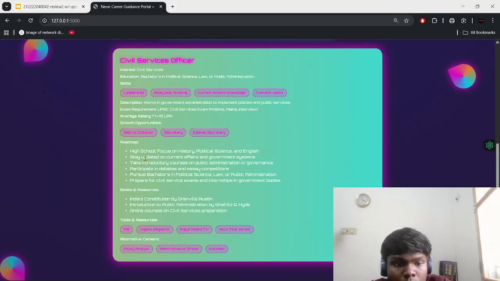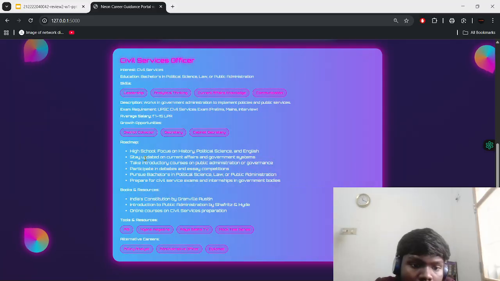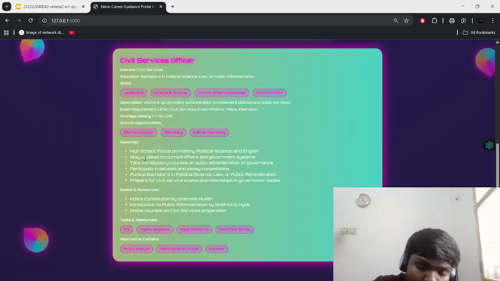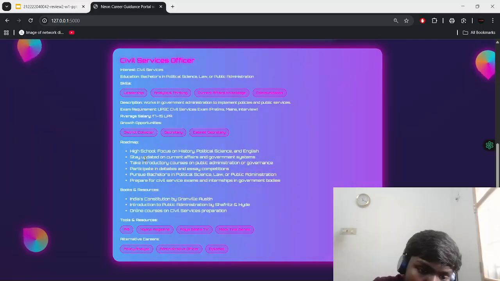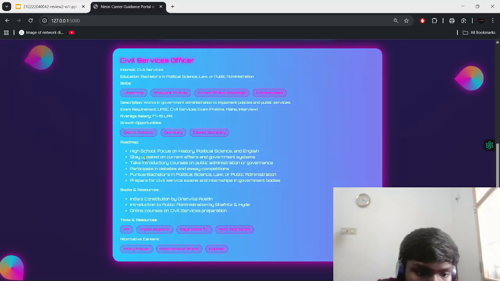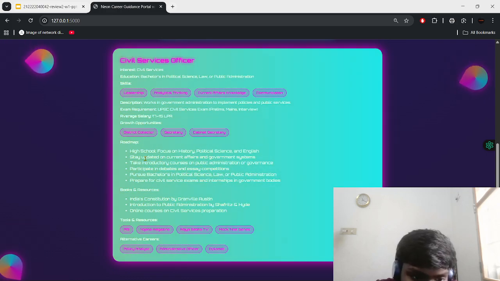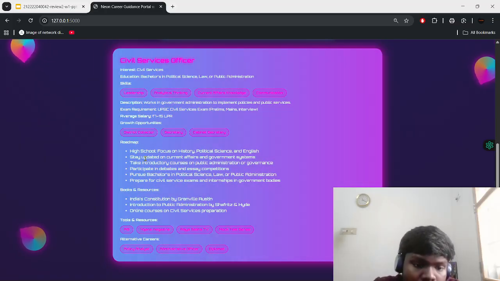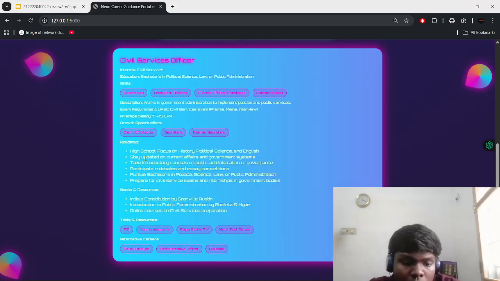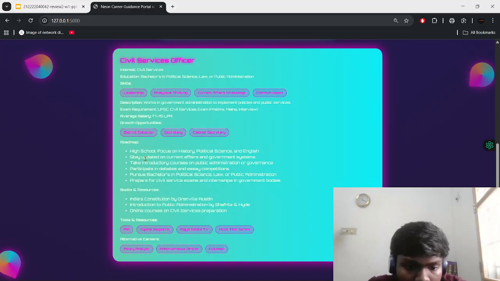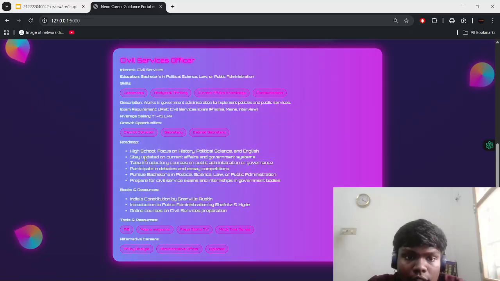And the next is about what books and resources you have to study, and the tools and resources we can get, like a magazine and mock test series. It will also give us alternative careers based on your interest, like policy analysis, administration officer, and diplomat.